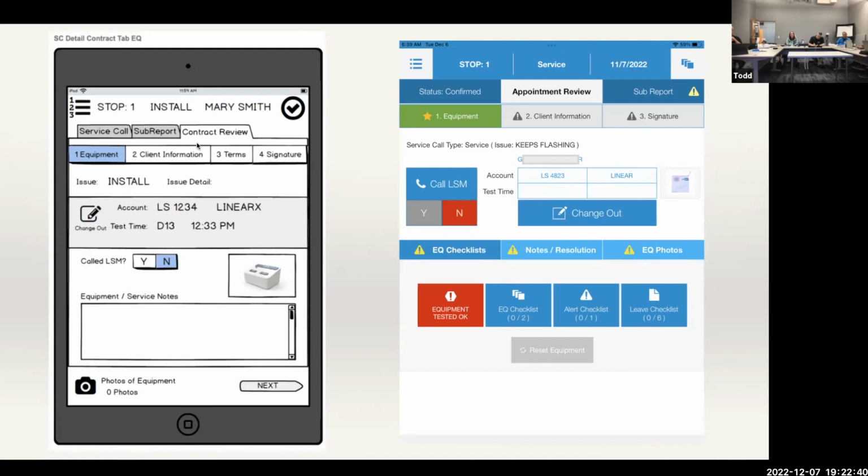This part is the contract review. So on this side, it says contract review. This side is the appointment review equipment side. Again, pretty similar. We've got the service call type. There's a way to change out the equipment. Again, they wanted to move some of the things over, making the call yes, no more prominent. And then again, we broke up some of the requirements here at the bottom.